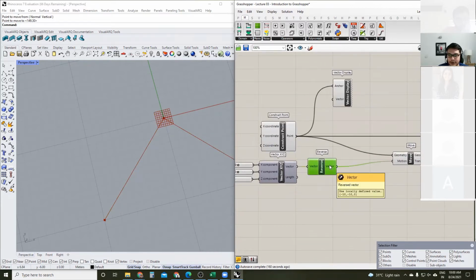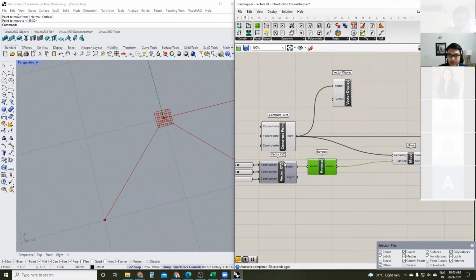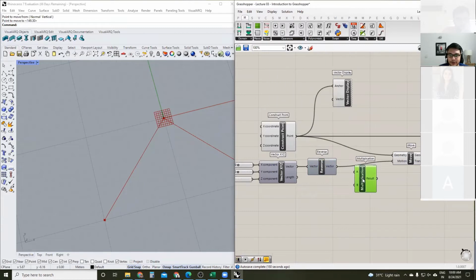I'm going to take this vector, and because I want a vector in the same direction but at half the distance, I'm going to use scalar multiplication, where I'm going to use the math operators multiplication. I take this as the input A and I use a panel.